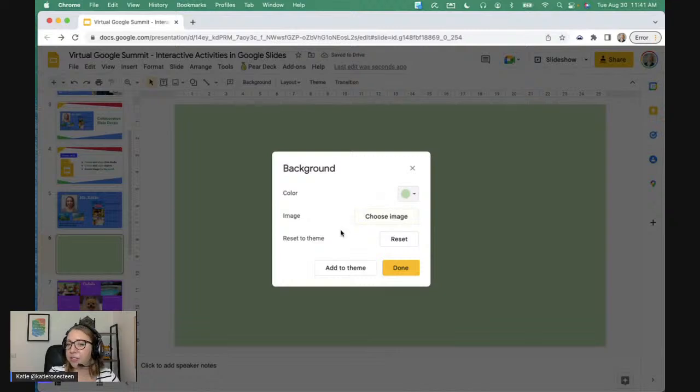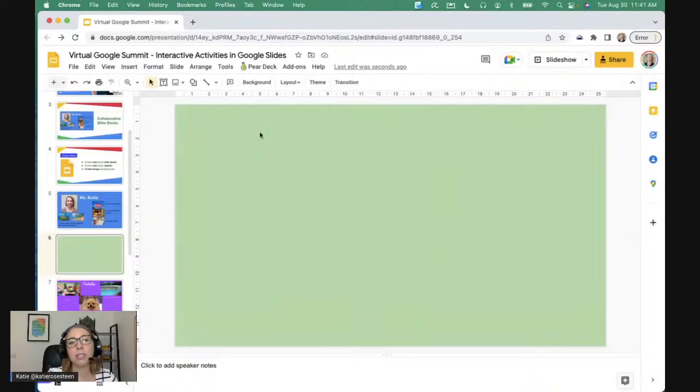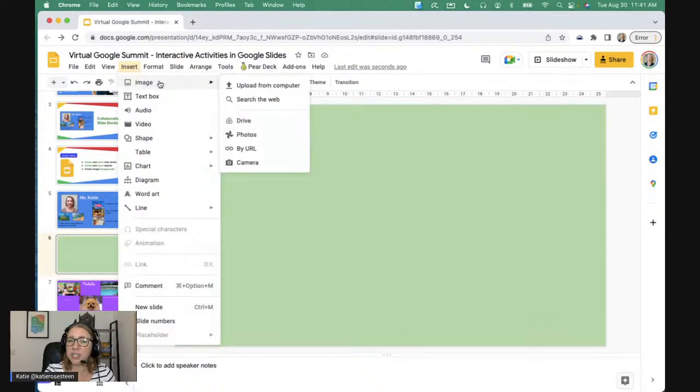We have a couple other things that we'll do with backgrounds later on. So we'll go ahead and touch on images a little bit later. So hold that thought. Okay, so I'm done. Now I have a nice green background, a little more interesting than the white. I want to add in some pictures and text about myself, probably. So I'm going to go up to Insert, and I'm going to choose an image.